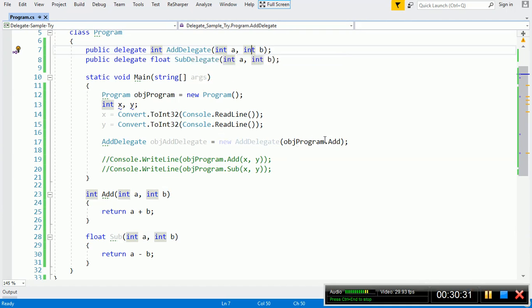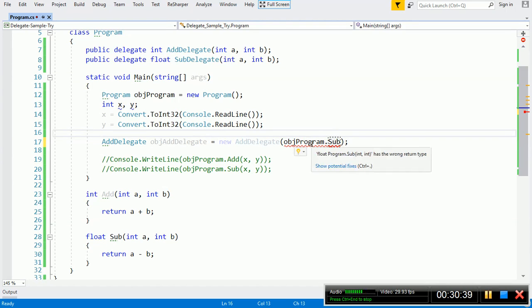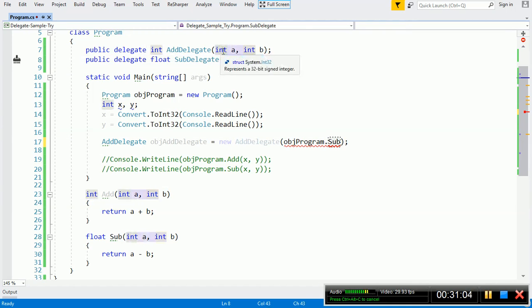Suppose now we pass the address of sub, and then what will it say? Right now it is showing an error. It says float program.sub has wrong return type. Here it is saying our return type is wrong. We want a function which has an integer as its return type. It will say the argument lists are correct. Here we have 2 integers as arguments, and here also we have 2 int as arguments. So the argument lists are the same, but the return types are different.